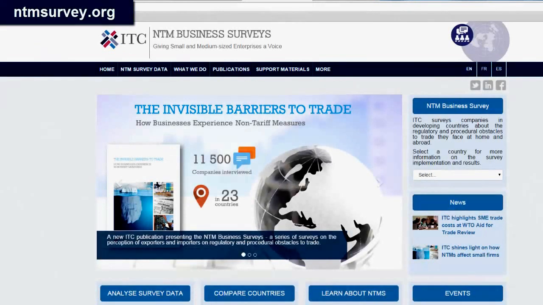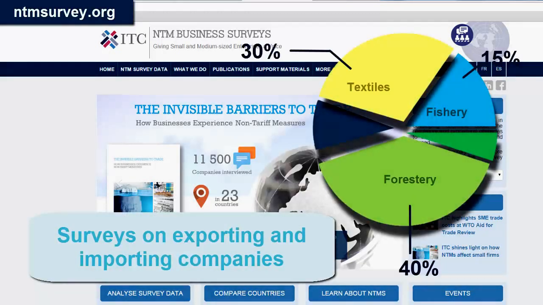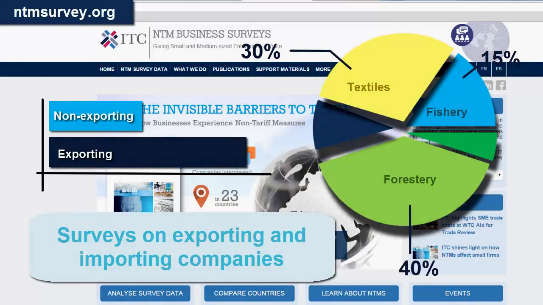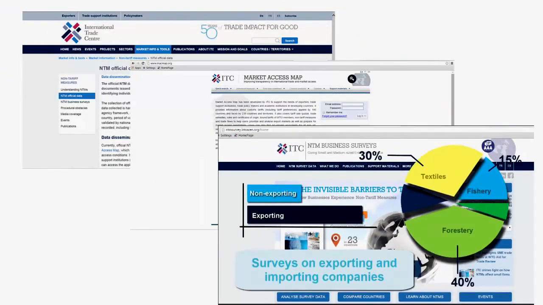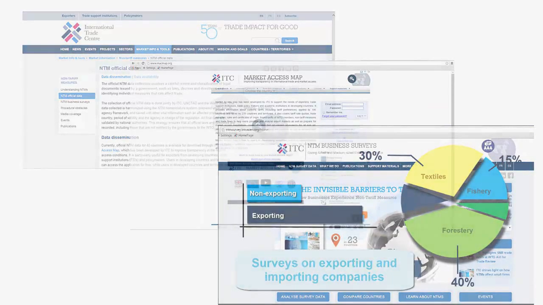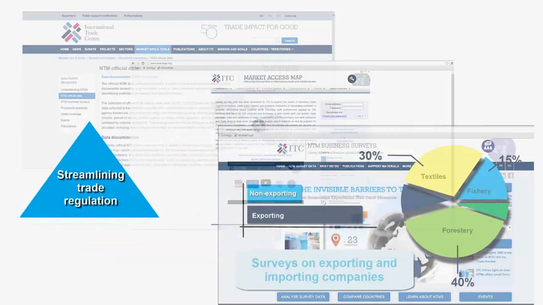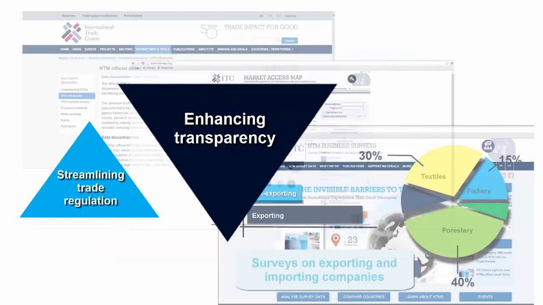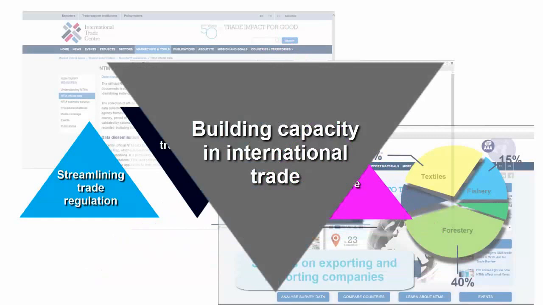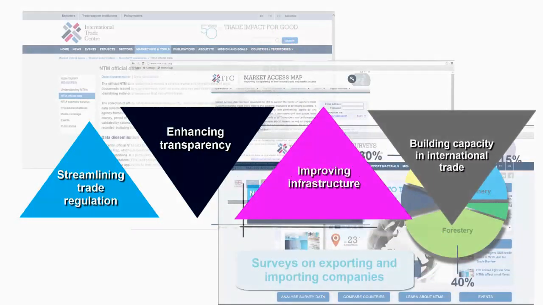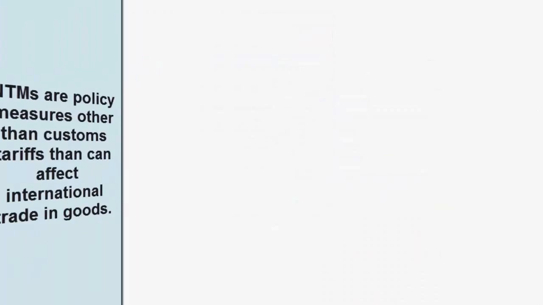In addition to collecting official NTM regulations, ITC, together with its national partners, conducts large-scale surveys of exporting and importing companies about their experiences with burdensome regulations and procedures. These projects help policymakers in taking steps to reduce the burden of NTMs on companies. These steps include streamlining trade regulations, enhancing transparency, improving infrastructure, and building the capacity of institutions and companies in international trade. Let's sum up the main points of this video tutorial.